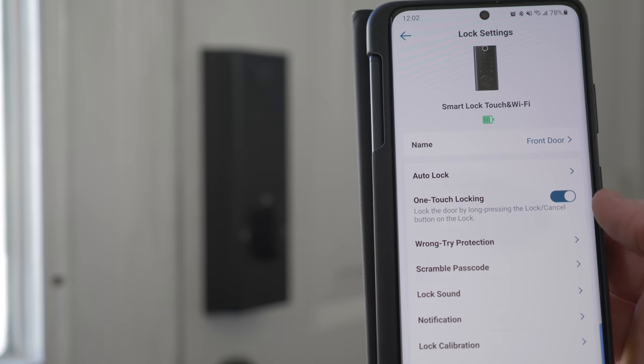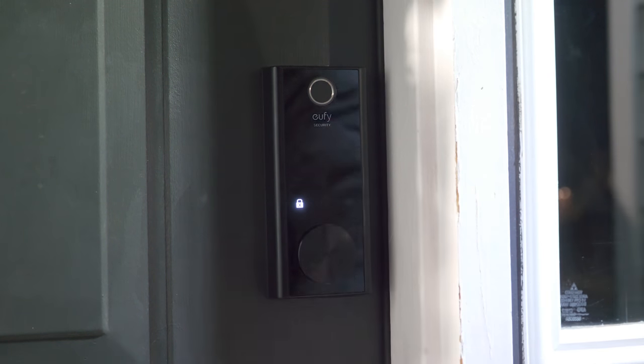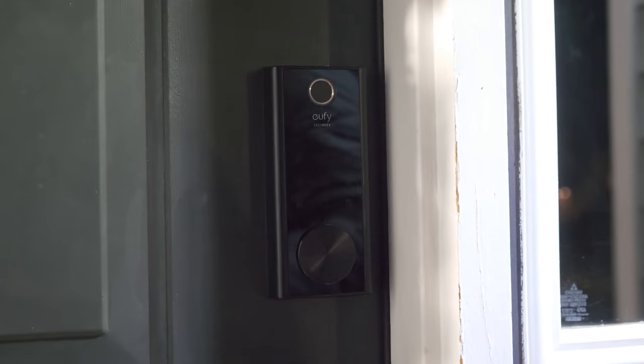Next, we have one-touch locking. So there's this button on the door where if you long press, it will lock. If your kids keep doing that, you can turn this setting off.